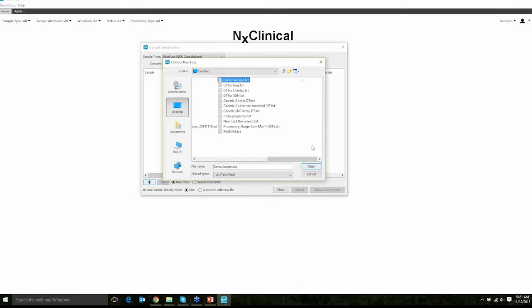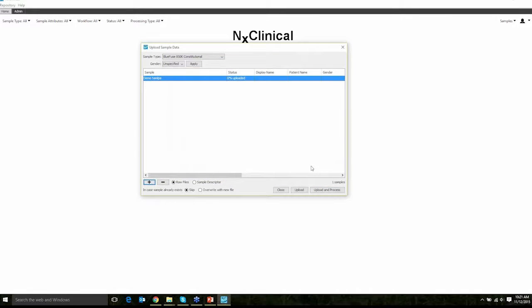There it is, demo. And I click it. Now, of course, that person can load up 100 samples and do the same thing. You can also have the patient name and other types of things all loaded. But I just want to show a very quick demo. Then I can do an upload and process.